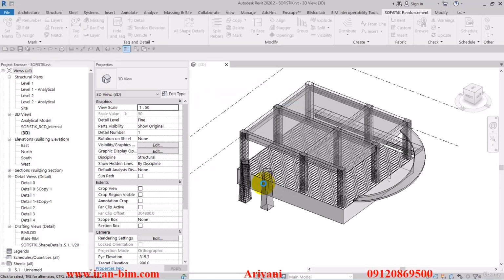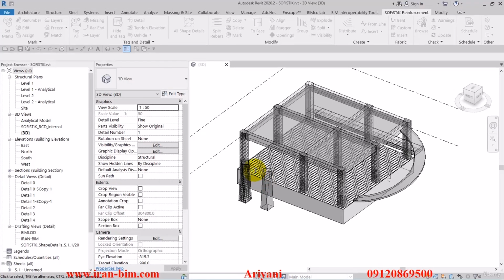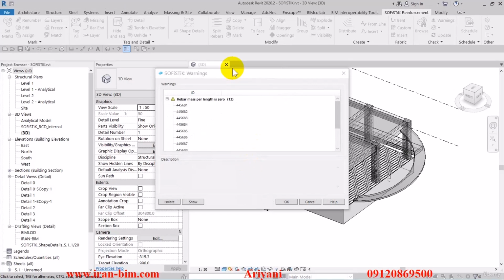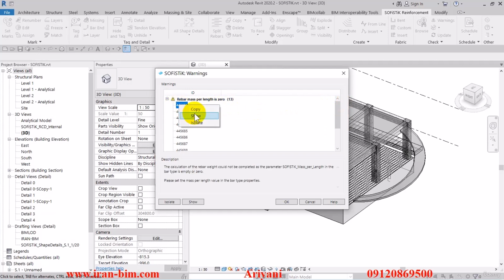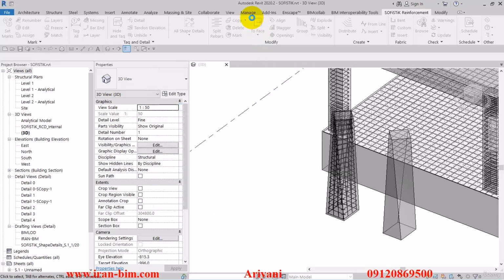So now an Office Word file will open up, which contains all of the details, including length, mass, and everything that you want inside of it. So we have an unexpected error here, which says rebar mass per length is 0. And so it cannot actually calculate the mass. So I'll select one of these to see if it actually is true or not. So copy the first one and then hit OK. I'll explain the rest in the next part.